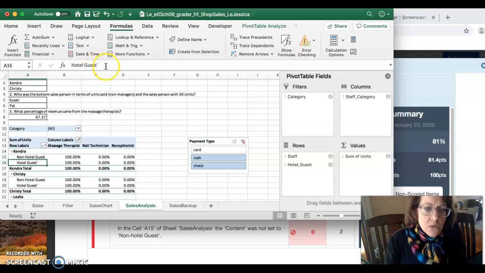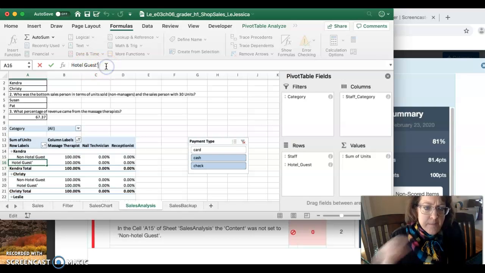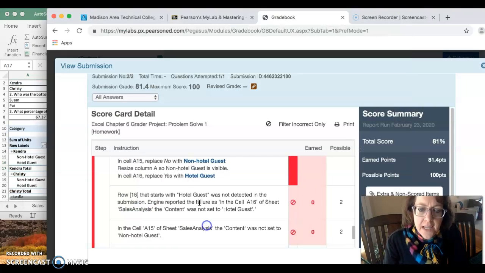But the other one, hotel guest, you don't have any extra spaces. You have, you know what? Remove this extra quotation mark. That's just a typo on their end. Do you see in the instructions? That's what you should do. Remove that single quotation mark. In the instructions, it's just hotel guest.